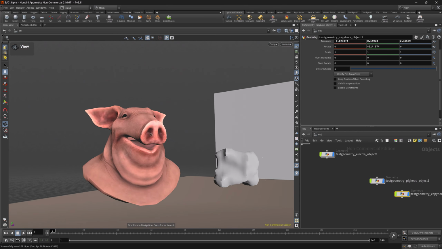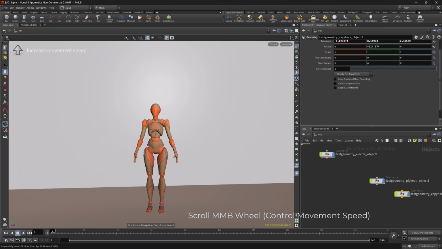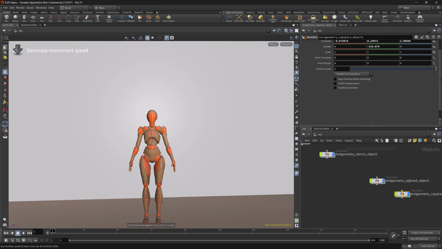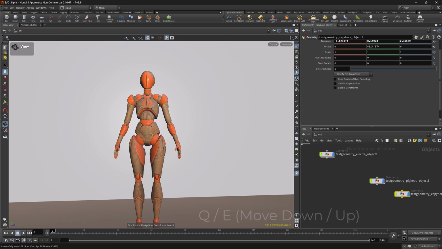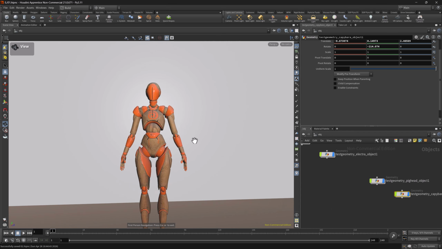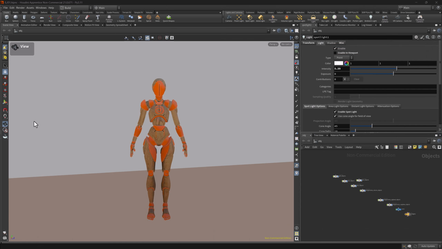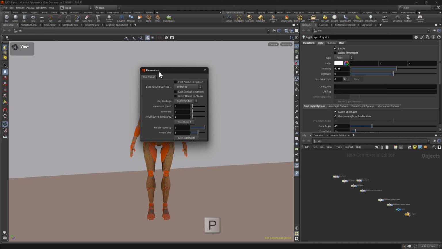To change the movement speed, you can scroll the middle mouse button. You will notice it shows you in the scene view that you're increasing or decreasing the speed. You can press the Q key to move the viewport camera down and the E key to move the viewport camera up. There are some options available for this tool, so you can press the P key or you can go and click on this button to show the View Tool Preferences.